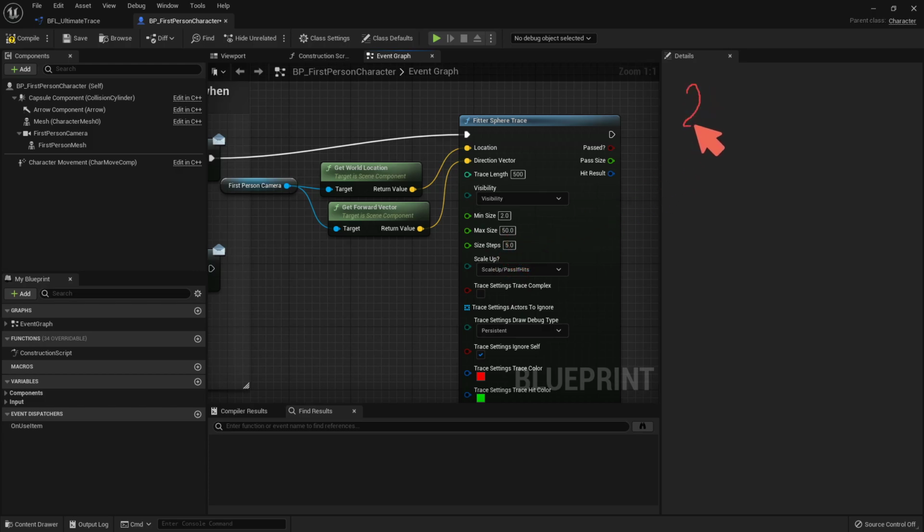So that means it's going to start with 2, then it's going to go to 7, then it's going to go to 12, and that means the radius of your capsule, or not capsule, the sphere. So that means it's going to start with 2, then maybe go to 5, then 7, stuff like that, and it's going to scale up until it hits something.